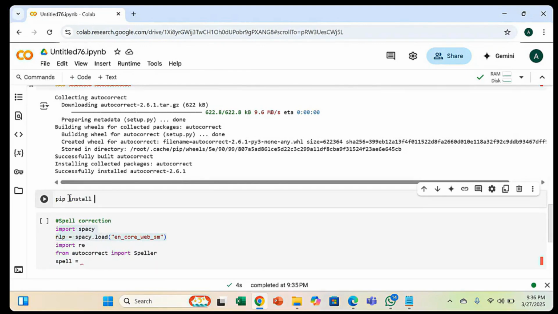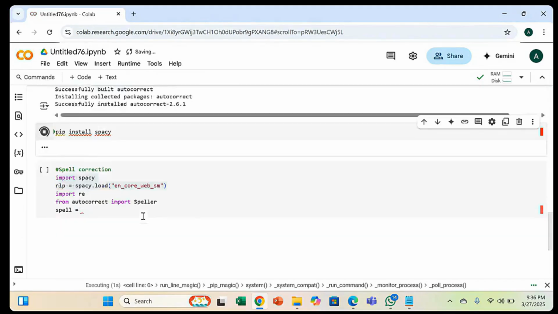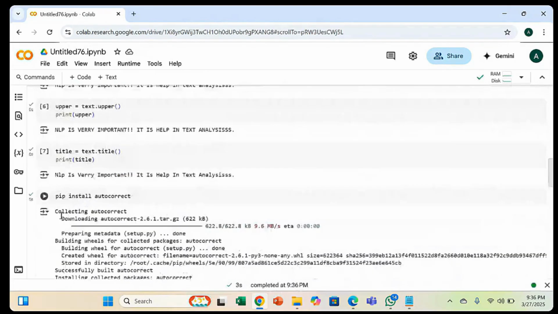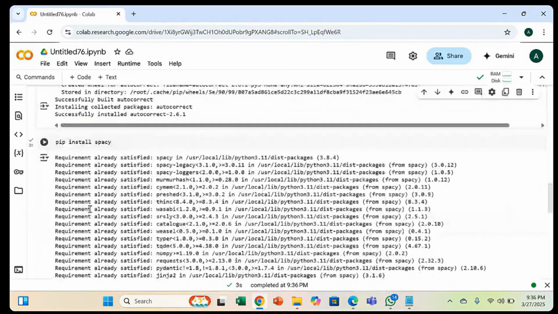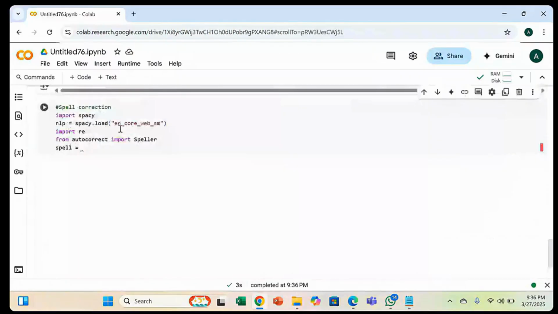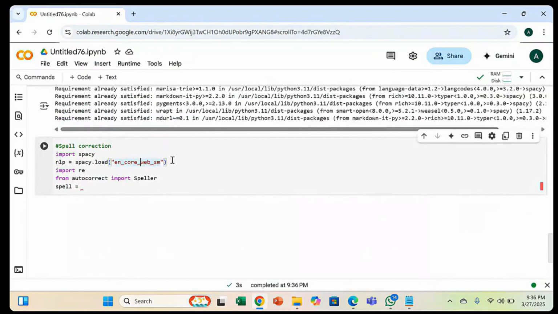Pip install spacy, just give it install. It's already there. If it is not there, it will show collecting that particular package. If it is there, it will show requirement already satisfied, right? So yes, and then I have to give this package. What is that? I need to install this.